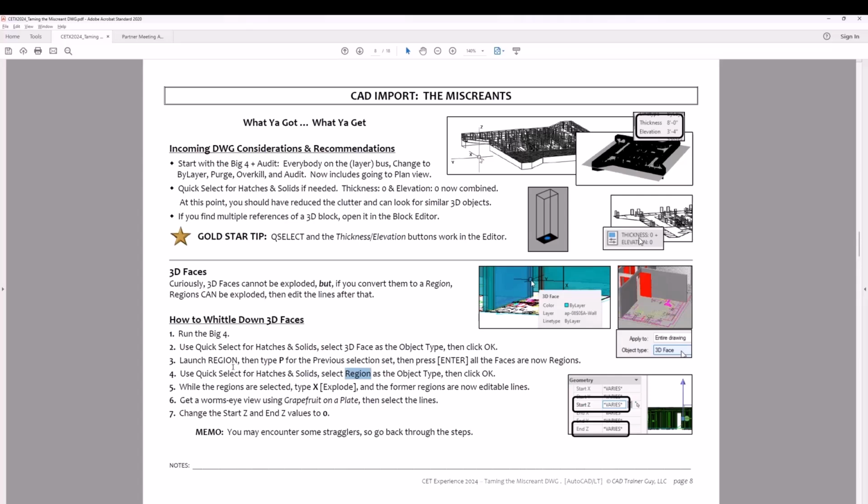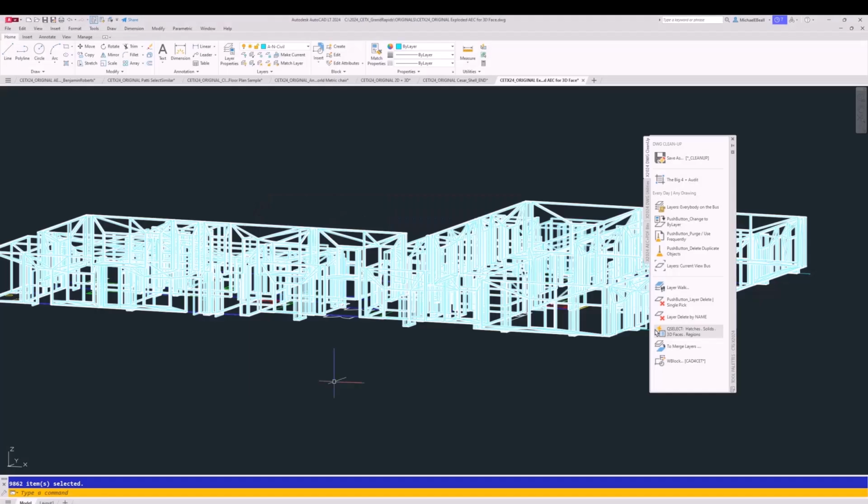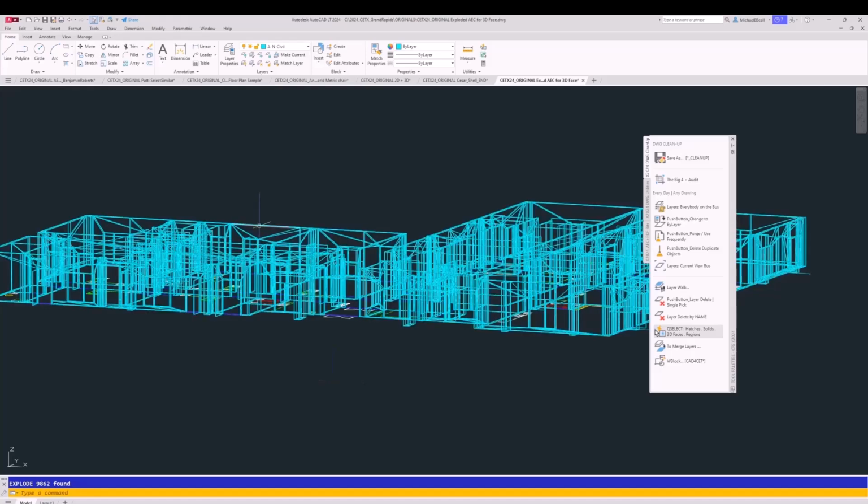Why do we want to explode? Because we want to drop it down. We want to do that height 0, thickness 0, elevation 0 thing. Okay. So when the regions are selected, you type X, enter for explode, and they all get exploded. And then when you hover on one, what you discover is it is now simply lines.